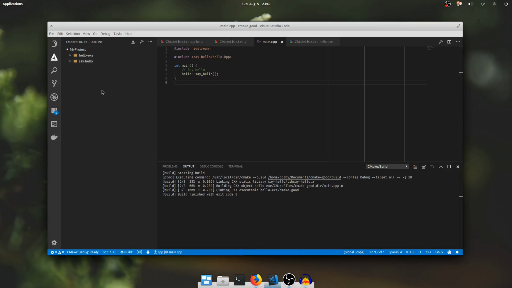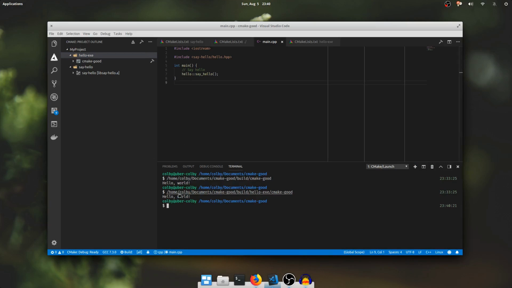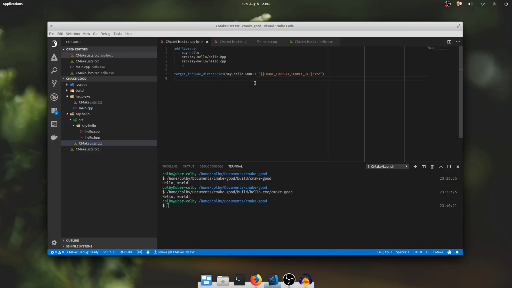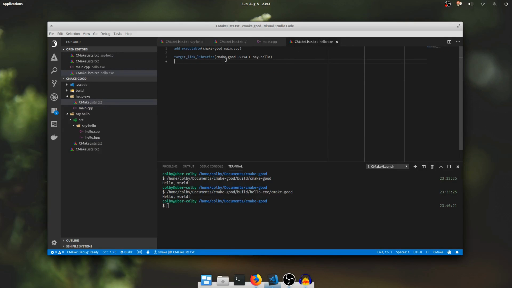Our new project outline shows the subdirectories. We can expand them and see the targets. I can right click, run the program, and it prints hello world just as it did before. So that's the very basics of setting up a project with multiple subdirectories. And the directory structure can be much more complicated or even simpler than this. But the main basis is you have to specify your include directories correctly and specify your links correctly.